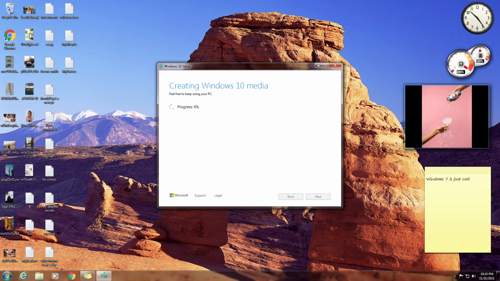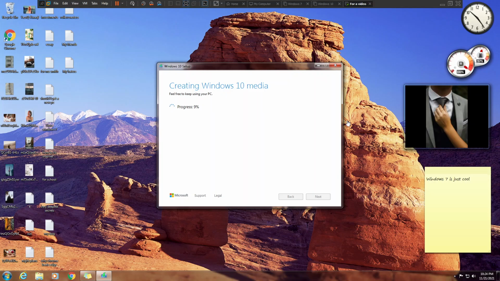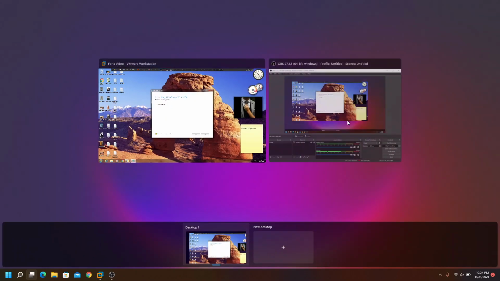Yeah, it looks like this is going to take a minute. Oh, wait, there we go. Now it's going to say creating Windows 10 media, which is the next step that will take a little while. I will get back to you guys again once this is close to being done.